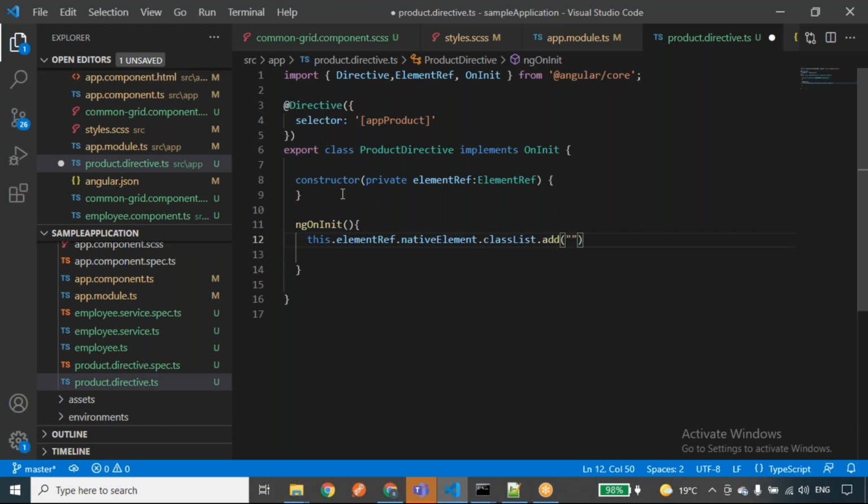For example, we have already added Bootstrap to our Angular application, right? So I'll just use a Bootstrap class like bg-success. bg-success means background color success. By default Bootstrap has this class name, that's why I'm using it. If you want, we can create our own class and use it.